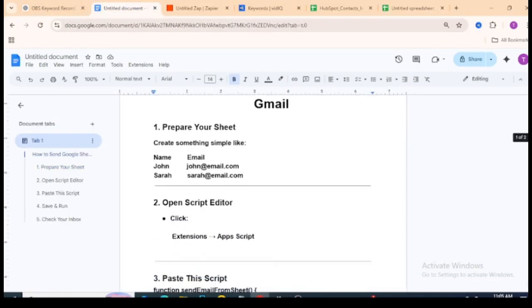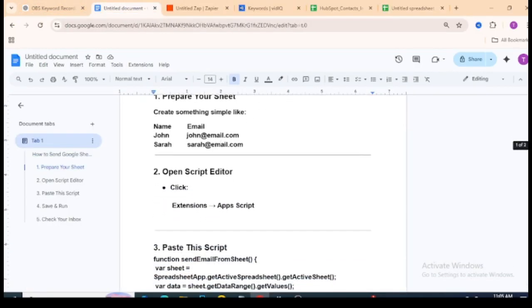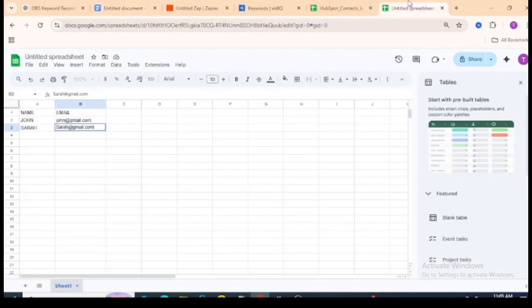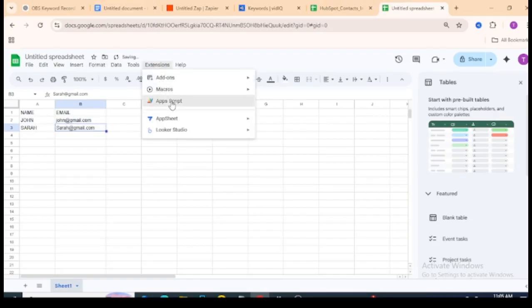All right, so once you're done, the next thing you want to do is come here and open script editor. If you don't know how to open script editor, I'll just show you. You come here, go to extensions, and you'll see app script. Okay, app script, click on it. This is how you open your script editor.